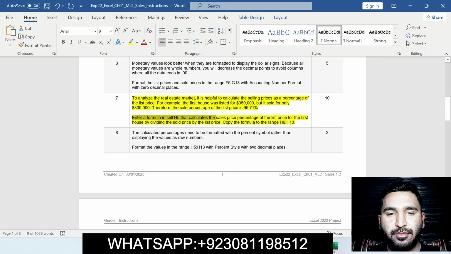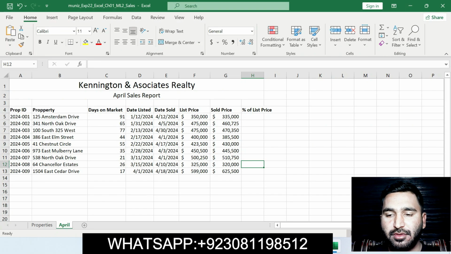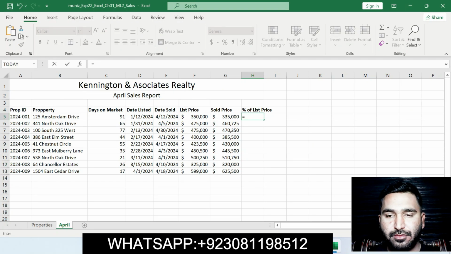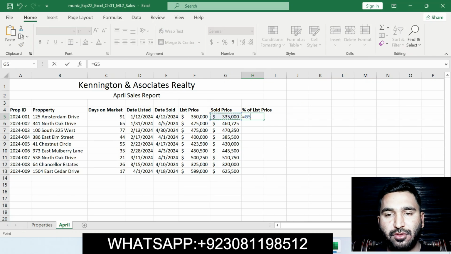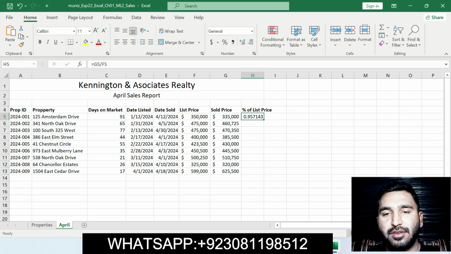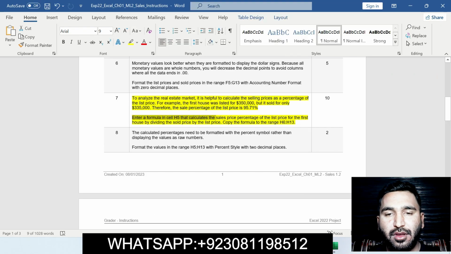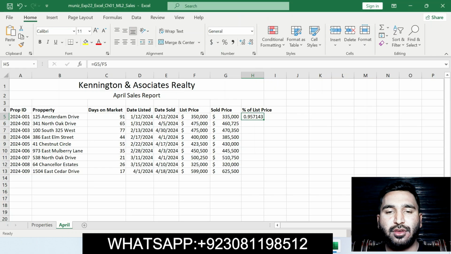First we will click on cell H5 and type equals, dividing the sold price by the list price, F5, then press enter. It will show the percentage of list price here, you can see this. Now copy the formula to the range H6 to H13. This is done now.